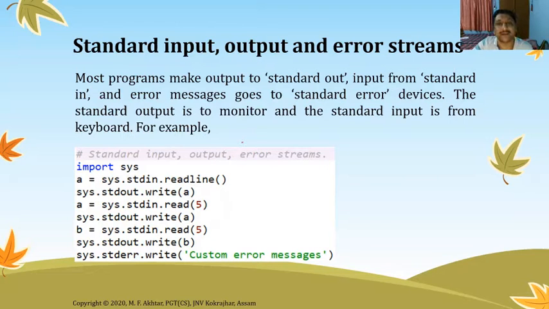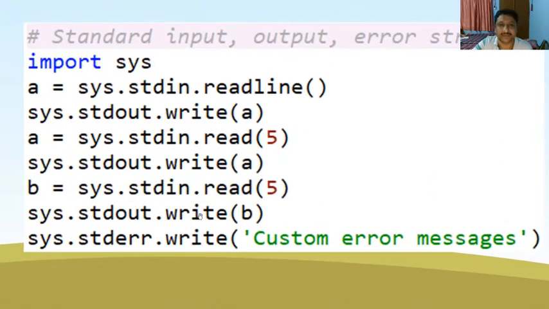During file handling, some output goes to a file, and if an error message comes, the error message won't be able to go to the file. It is always displayed on the monitor. For that purpose these standard input, output and error streams are given. Here is the example. We can see an example program of how we can use these streams.